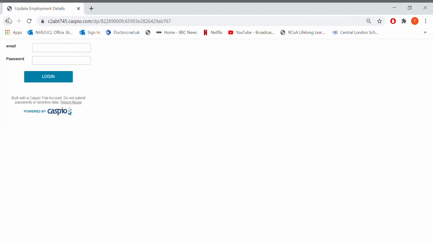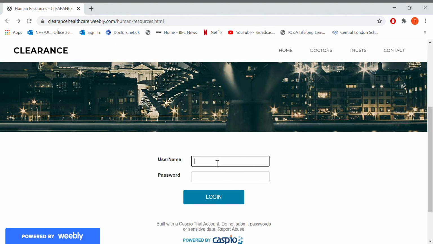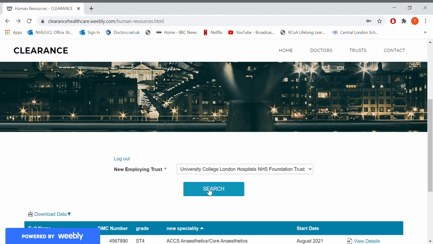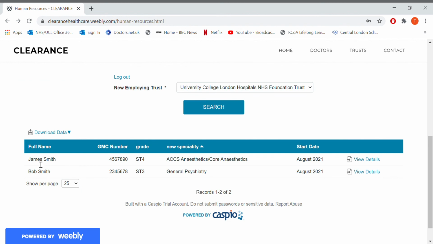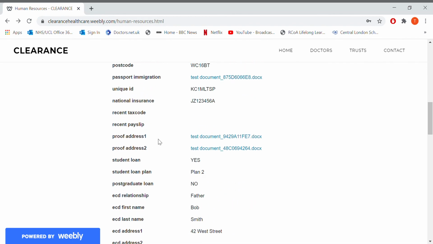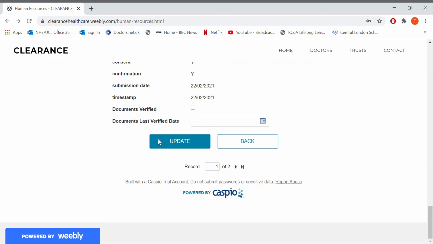Now if we log out and actually select University College London Hospital, which is the trust that we've changed it to, you'll notice they can only select their own trust, and now you'll see James Smith. So that's the same James Smith that before was in Bedfordshire, but now he's moved to University College London, and his information is now available to be viewed and downloaded by University College London Hospital.